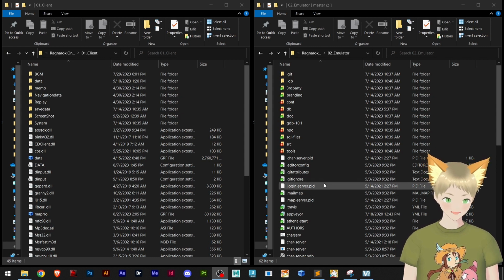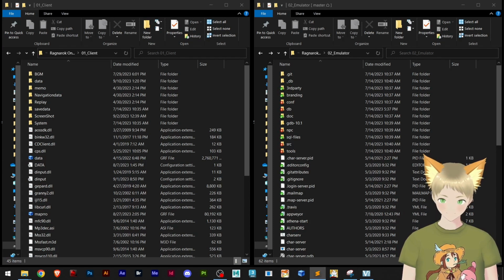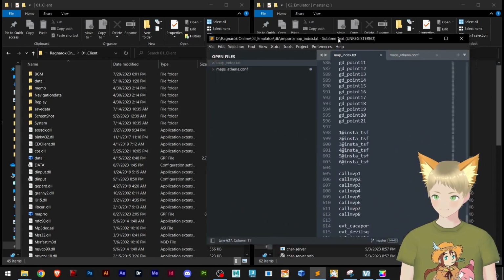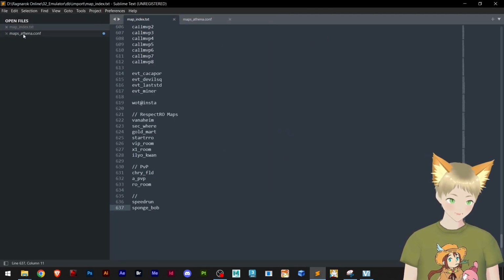Let's get started. So I'm already located on my client folder and on my emulator folder. Right here, I also have these documents open. Let's start with map index. The map's index is located on zero on the DB.